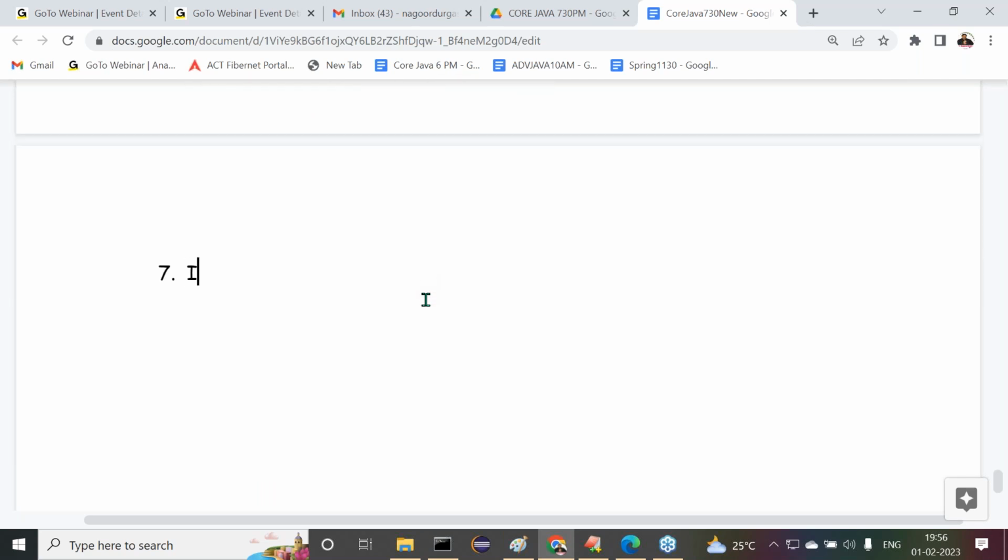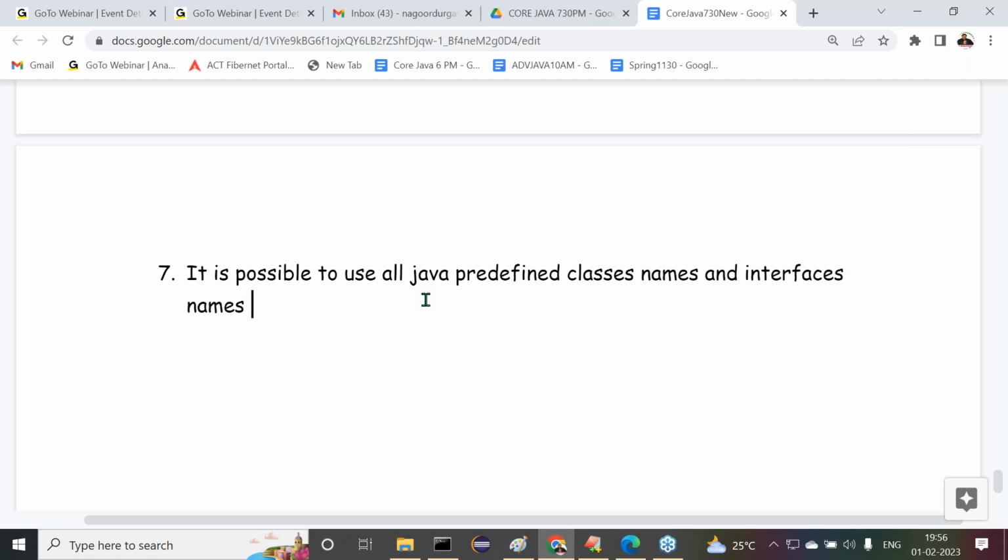All right, sir. It is possible to use all Java predefined class names and interface names as identifiers. The point is very simple. For reading, the point is very simple. It is possible to use all Java predefined class names and interface names as identifiers.